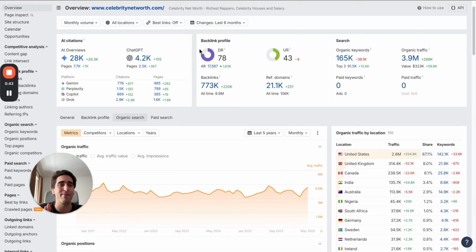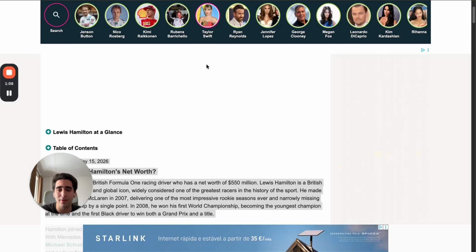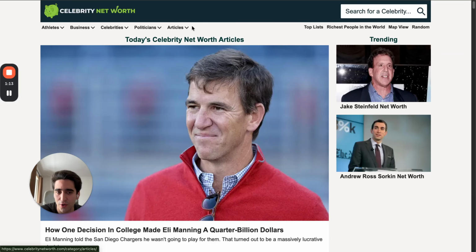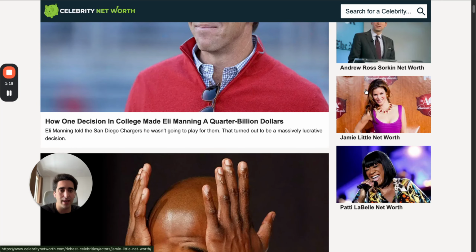But this is one of my favorites because today we're gonna be talking about net worth websites. That's right. The site we have here is called Celebrity Net Worth, and they have around 4 million visitors every single month coming from organic traffic. Yeah, that's right. They make around 300,000 every single month just by publishing articles about celebrities' net worth, okay? Any celebrity that you can imagine is on this website. They have the net worth.